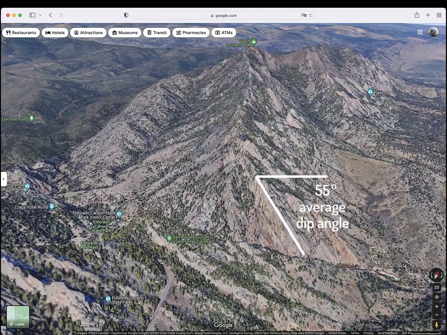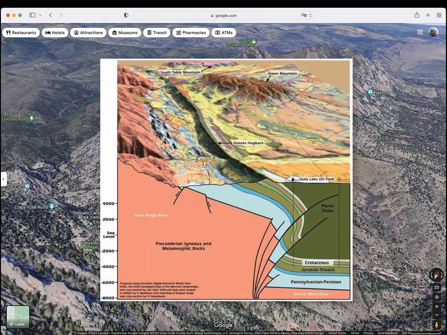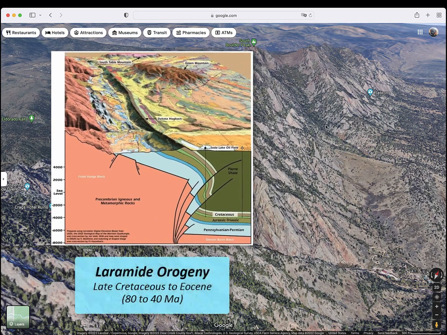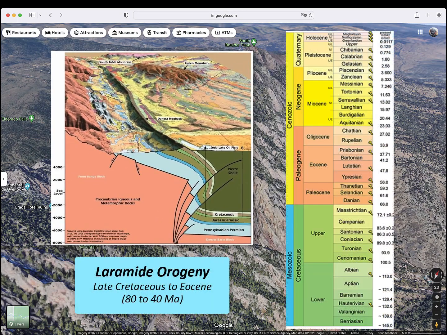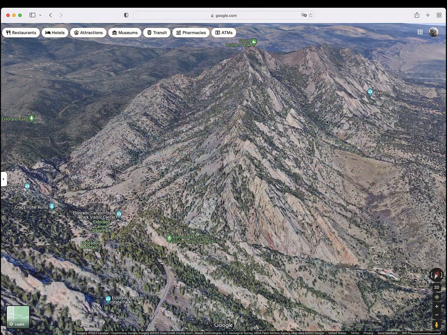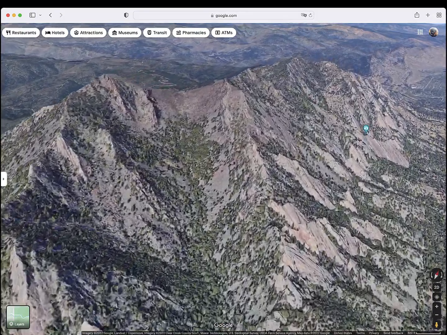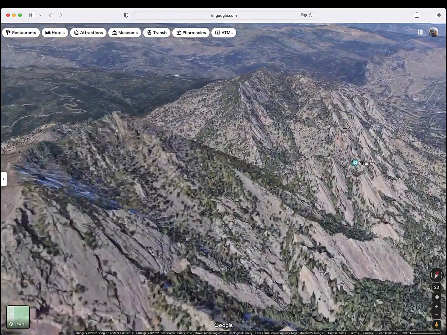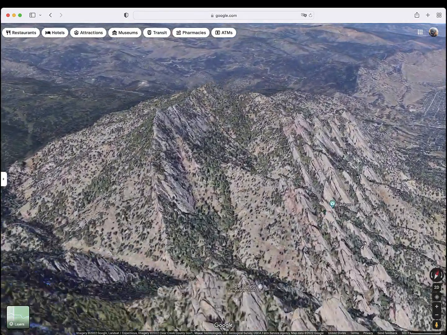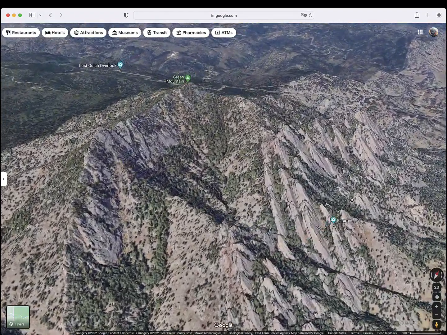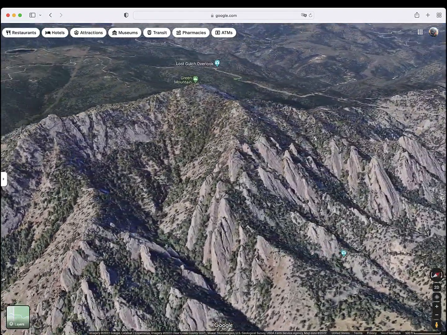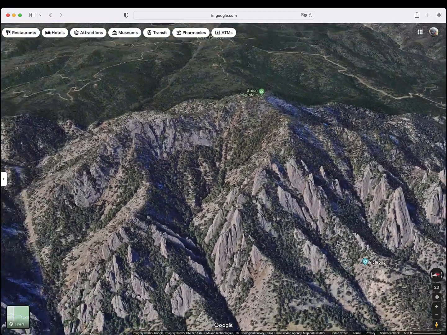These rocks were originally tilted as part of a series of large basement-cored uplifts formed during the Laramide orogeny that occurred roughly 80 million to 40 million years ago. Subsequent stream erosion has cut into the tilted layers, creating the flatirons.